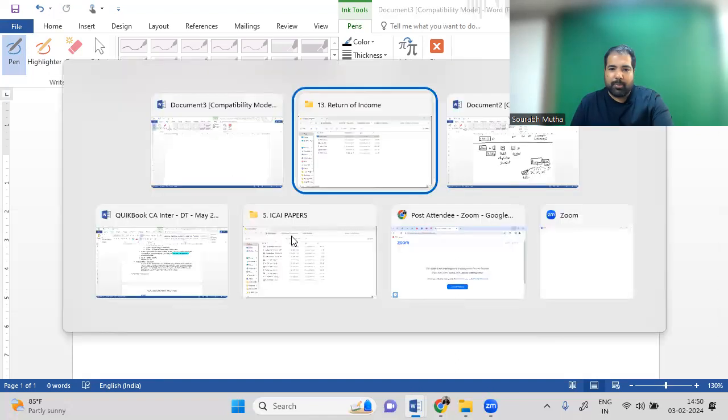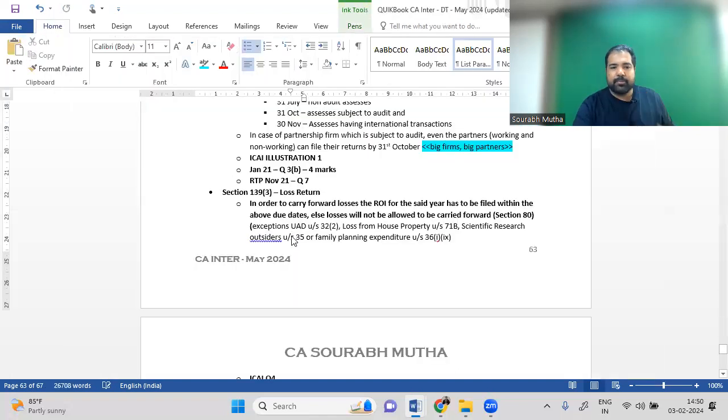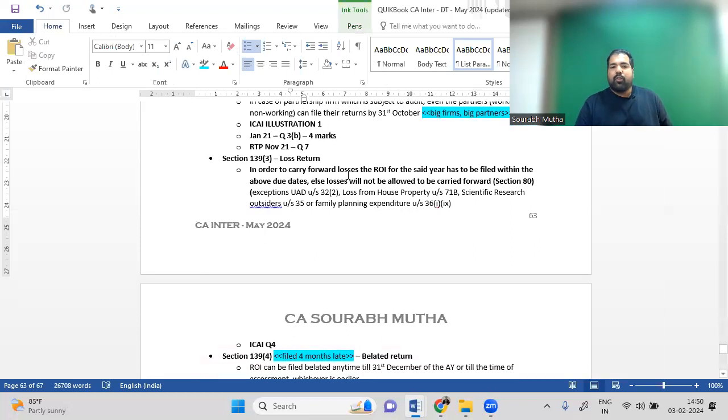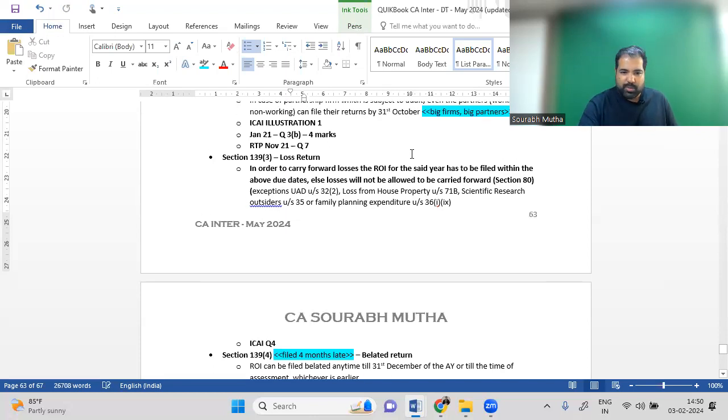Let's read it from our quick book so we get a nice idea. In order to carry forward losses, the return of income for the said year has to be filed within the above due dates, else losses will not be allowed to be carried forward. The same thing we have done in a chapter called set off. Exceptions, UAD, loss from house property. Of course, whatever is UAD, the same impact is given for scientific research and family planning expenditure also.